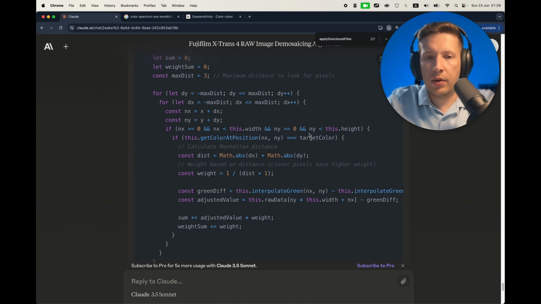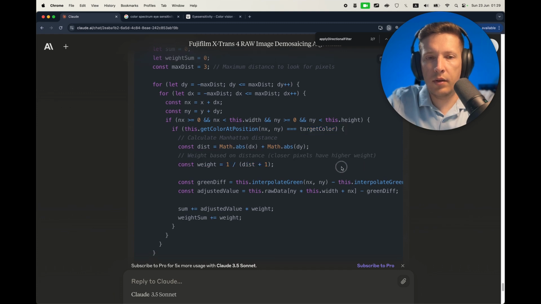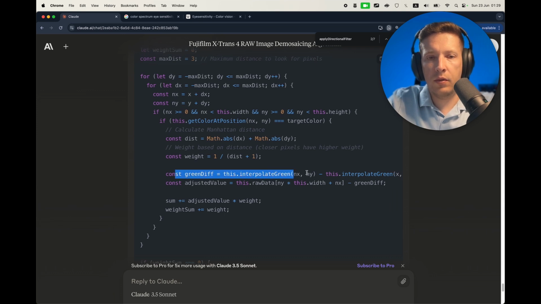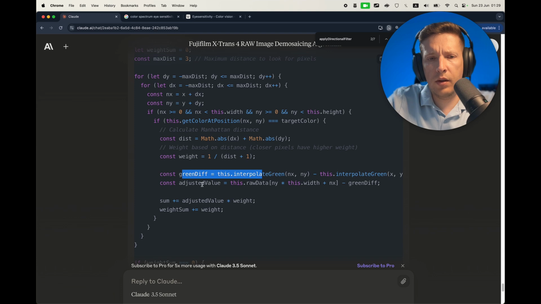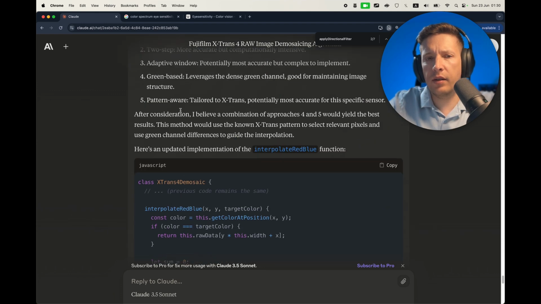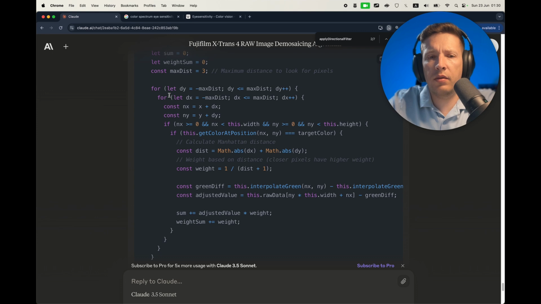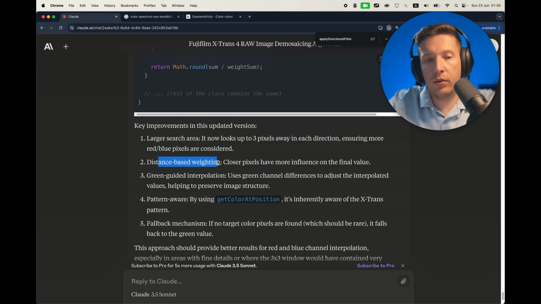It checks if the color at this position is the target color. Calculate Manhattan distance. Weight based on distance. Okay, 1 is added to avoid division by 0, I believe. Green diff. Yeah, so it's basically doing a gradient. Do this. Where's the weight? Adjusted value, raw data. So I don't see a significant difference. Sorry, it's adaptive window, yep. What is adaptive here? Where is adaptive? I don't see adaptive. It's just a search area with distance-based weighting. Yes, really good idea. Green-guided interpolation, also a good idea. Pattern-aware.